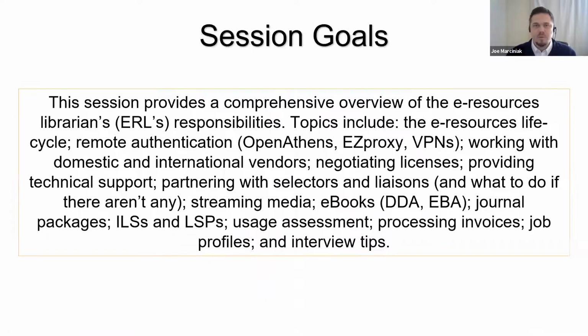I wanted to just talk a little bit briefly about our session goals today. This session is designed for people who have no background in e-resources or maybe just a little bit. What we want to do today is provide a comprehensive overview of all of the aspects of an e-resources librarian's, or ERL's, responsibilities. The idea being that this is going to give you a really broad overview of what's entailed with the responsibilities, and then you can identify some areas that you might need to do a deeper dive into on your own.